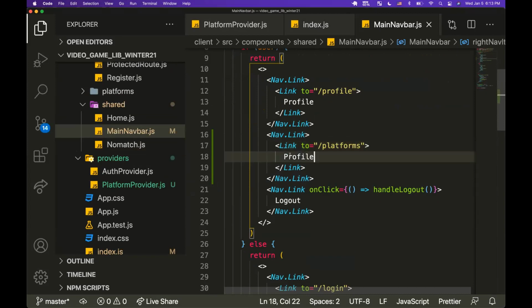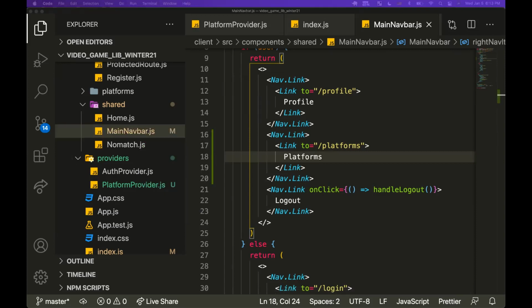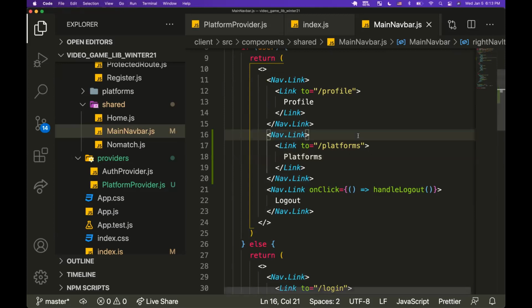And then this one is also called platforms as well. So that will give us a link, but that link doesn't go anywhere. So we'll create that route for it to actually go somewhere. So here's the main nav bar.